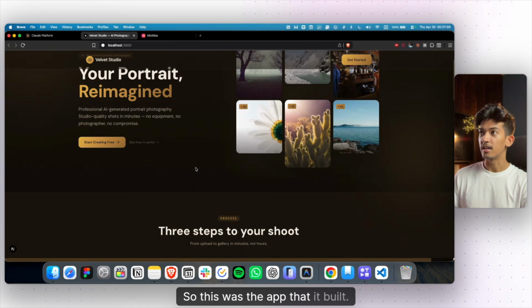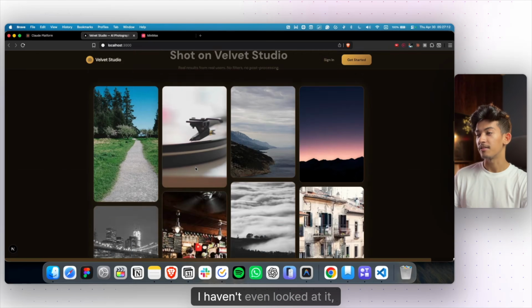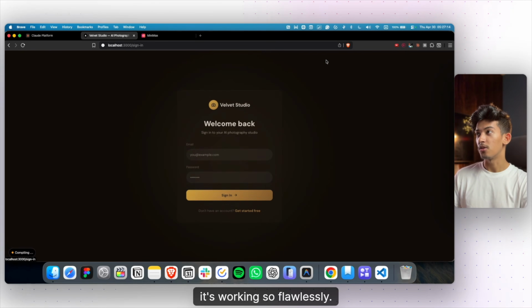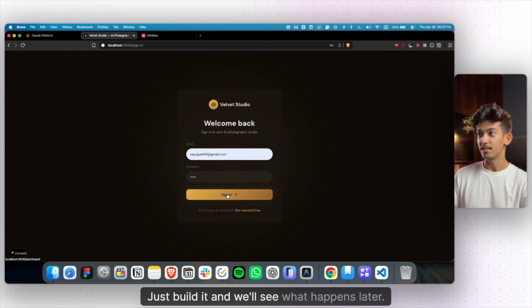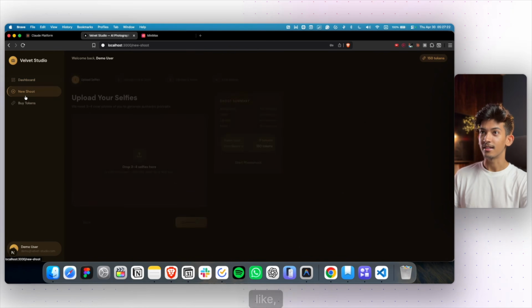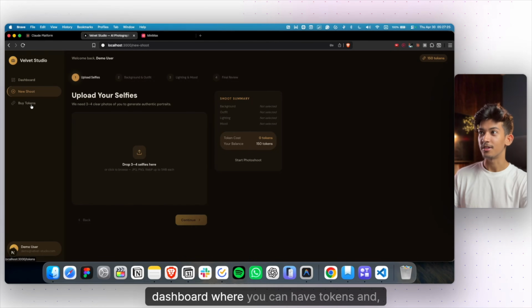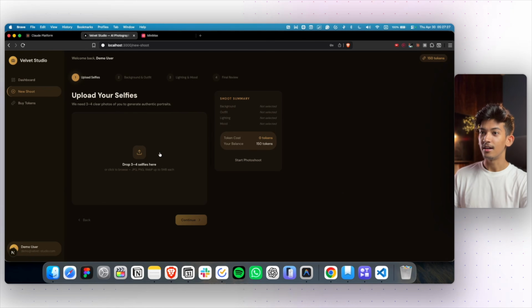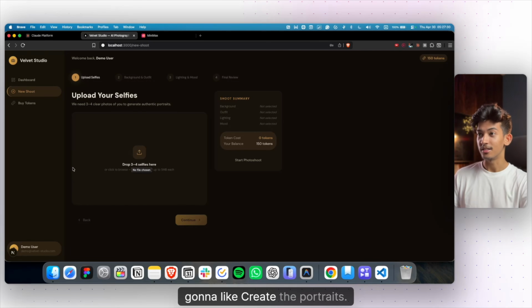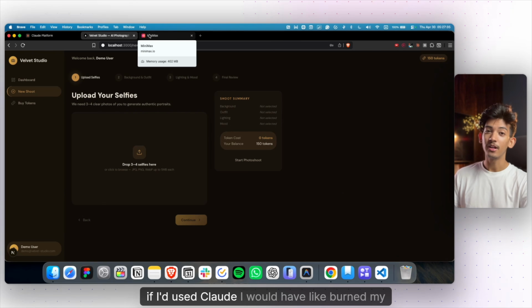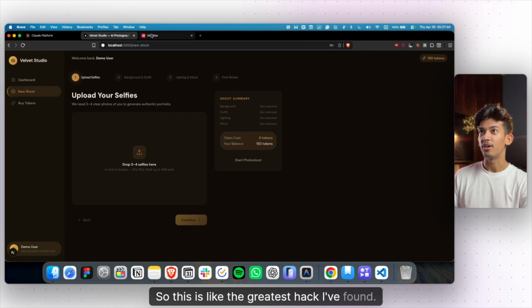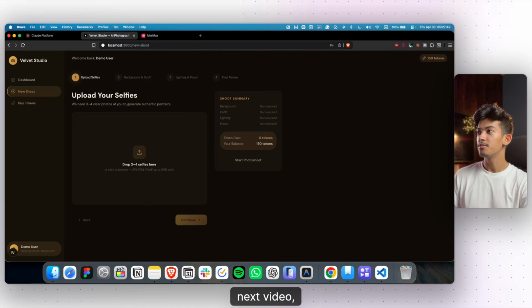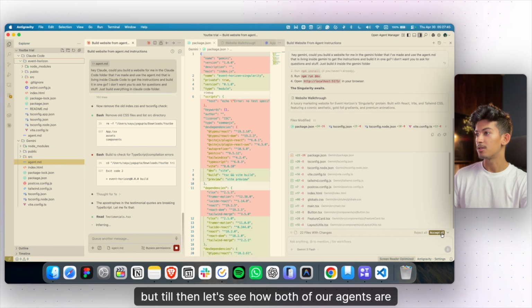So this was the app that it built, and it was a one shot thing. I haven't even looked at it, but it's working so flawlessly. I was like, I don't even care, just build it and we'll see what happens later. As you can see, it gives the entire dashboard where you can have tokens, and you can drop your selfies over there, and it's going to create the portraits. It's so good, I just can't believe it. And if I'd used Claude, I would have burned my limits in like 10 minutes. So this is the greatest hack I've found. I'm going to share how I've installed it in the next video, but till then, let's see how both of our agents are doing.